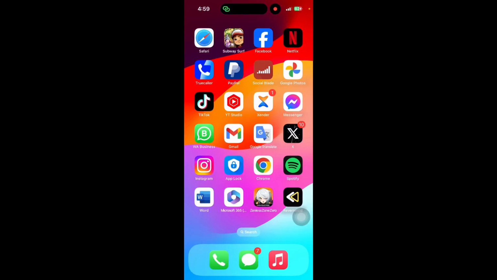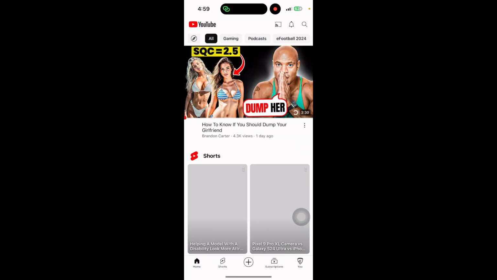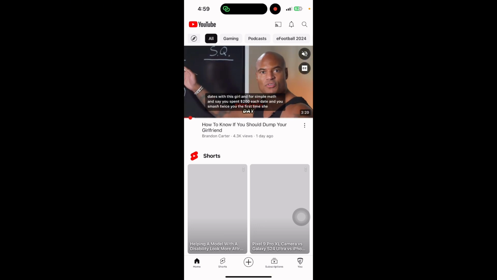I'll show you how to clear search history on YouTube on your iPhone. Clearing your YouTube search history on your iPhone is straightforward. Here is how you can do it. First, open the YouTube app and launch it on your iPhone.